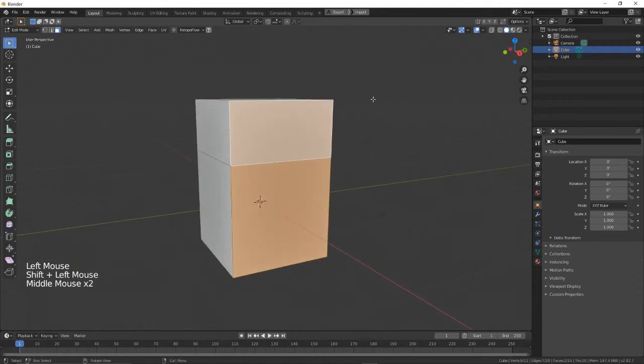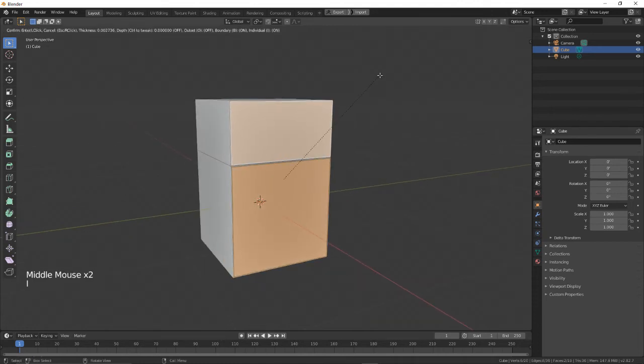Next, I'm going to select these two faces on the side, press I to inset, and extrude, and they'll inset separately. Sometimes they inset together, and you can simply switch between the two modes by pressing I again.